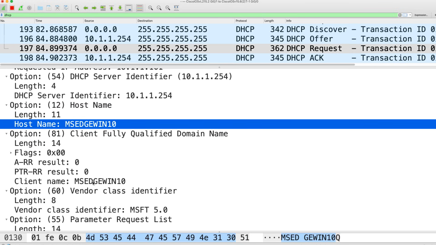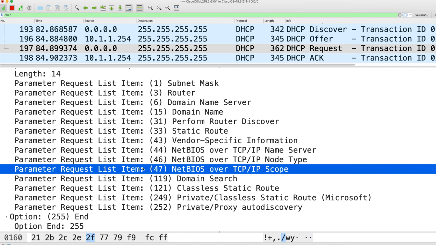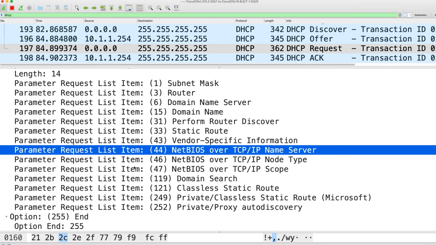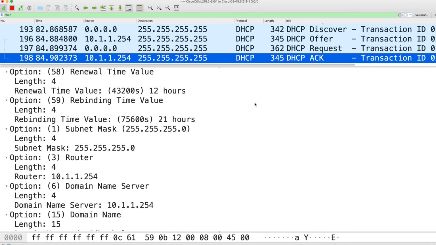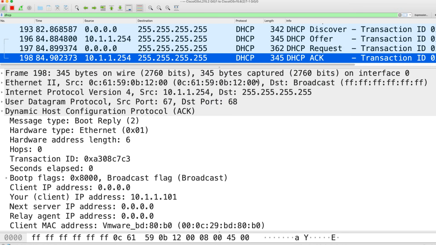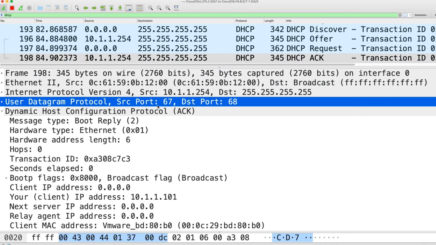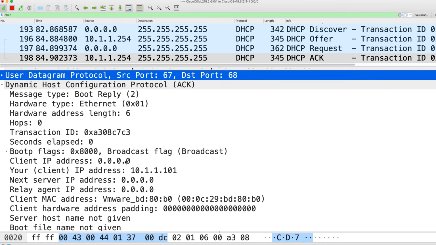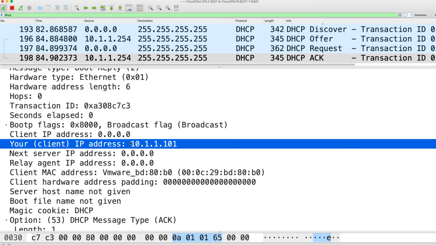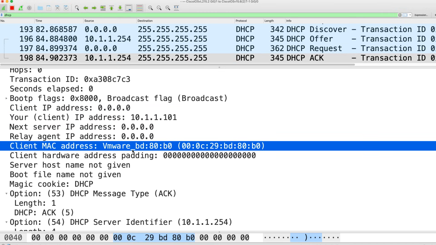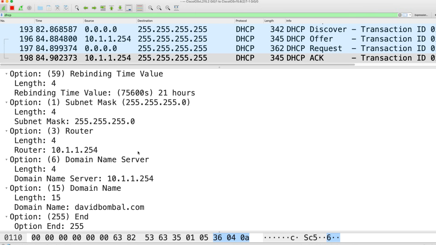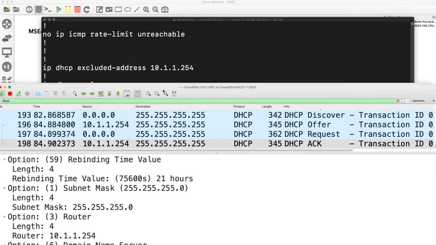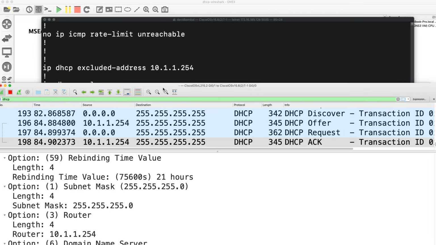This is my host name. Because this is Windows, it asks for NetBIOS, old protocol, asks for other information such as private, classless, static route, etc. And then lastly, the server acknowledges that request. So UDP source port 67 to port 68. The server is saying, I acknowledge this is your IP address, this is your MAC address. It's an acknowledgement, and then similar kind of information is displayed once again. So notice we have 4 messages here: discover, offer, request, and acknowledgement.